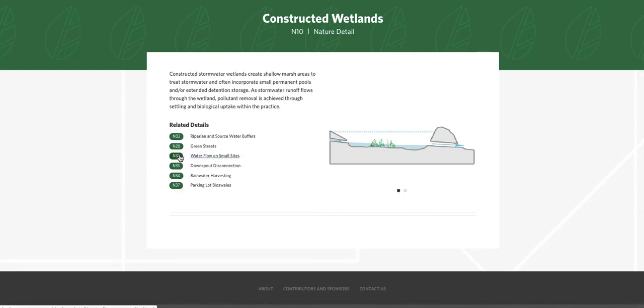On the left is a list of related details. That is, other details that deal with water quality and protection of freshwater wetlands. These icons can also be selected, and they will take you to those details. For example, we could choose rainwater harvesting.